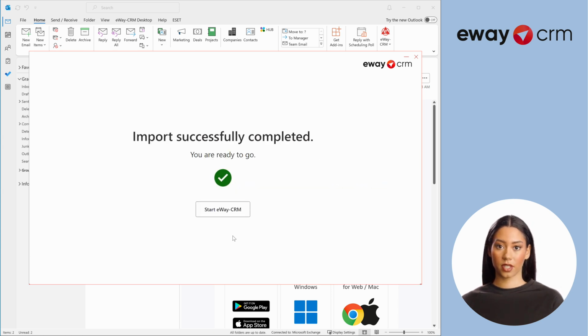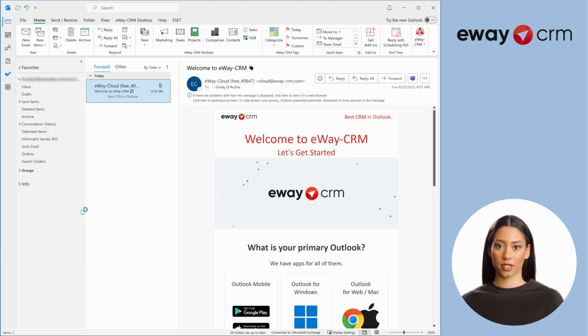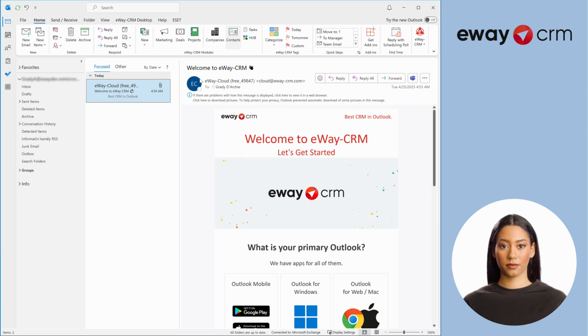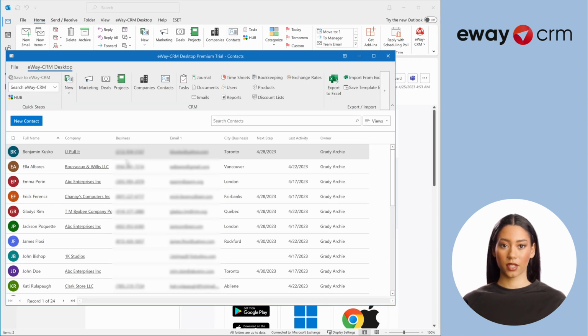When you are done, it's time to start exploring your new CRM. eWay-CRM Desktop adds a new toolbar to your Outlook. It contains the most important modules, such as marketing, deals, projects, companies, contacts, tasks, and hub. If you click on contacts, you will get a list of the contacts you imported.